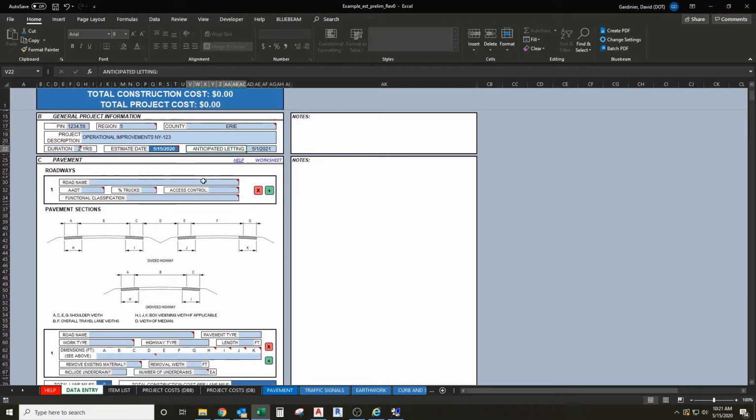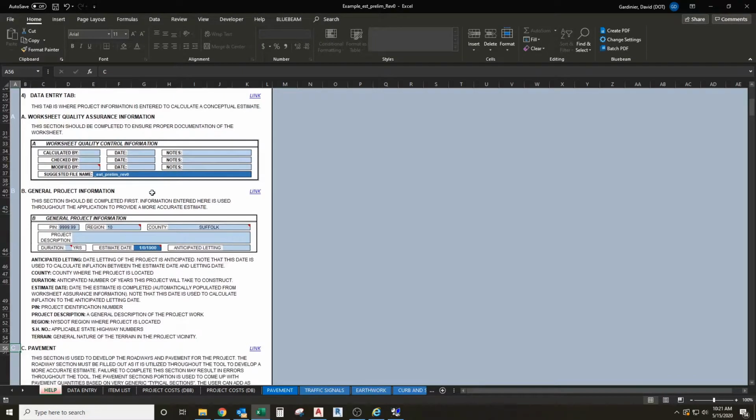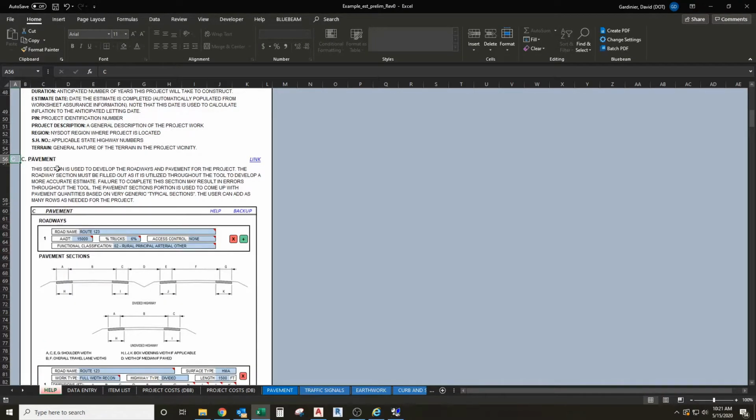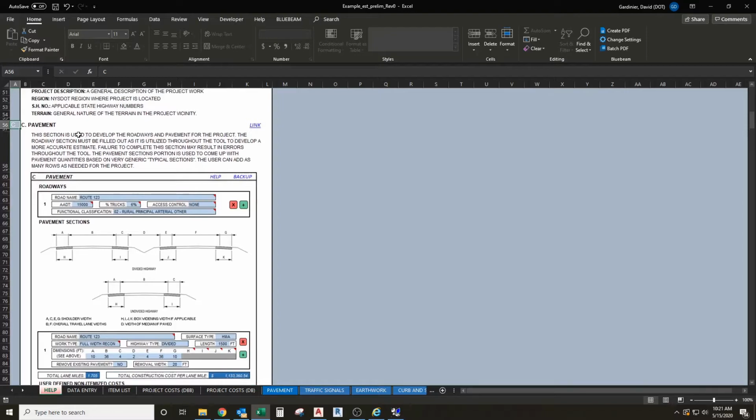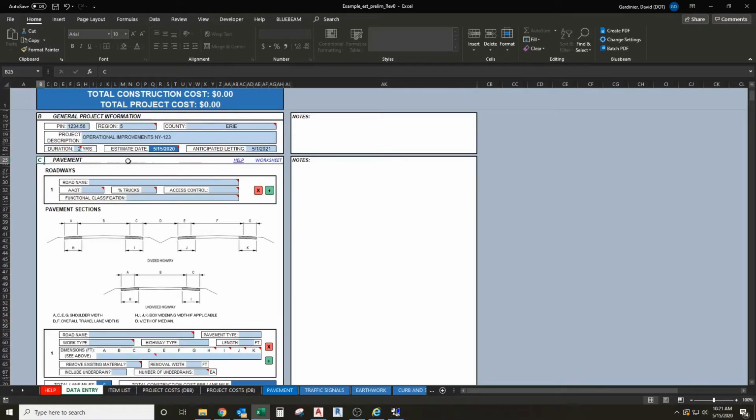Let's take a look at the pavement section just to go over some of the common items in every single section on the data entry tab here. So every section has 2 links in the top right. One will bring you to the help tab for that section. So you see it brought us to the pavement section on the help sheet. On the help sheet, we also have links to bring us back to the data entry tab. You can see it brought us back to the pavement section.